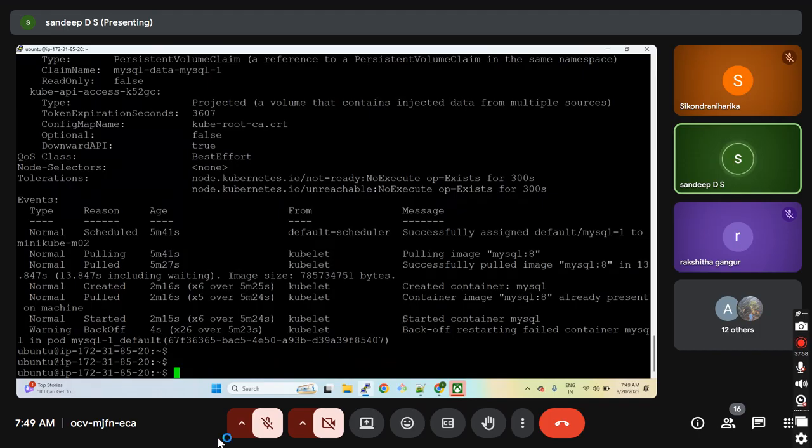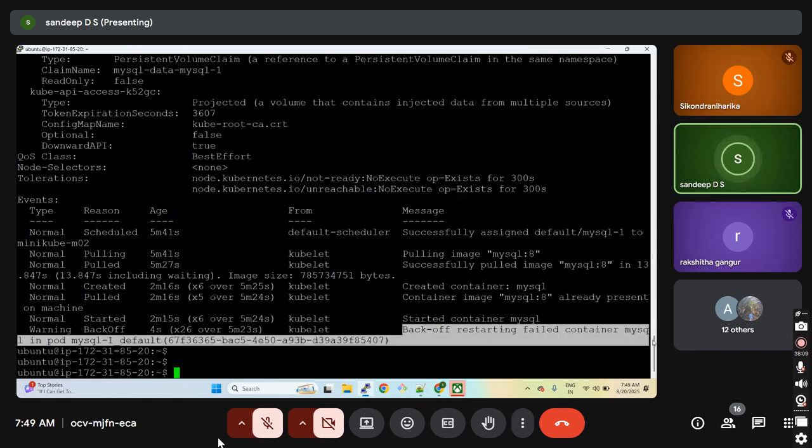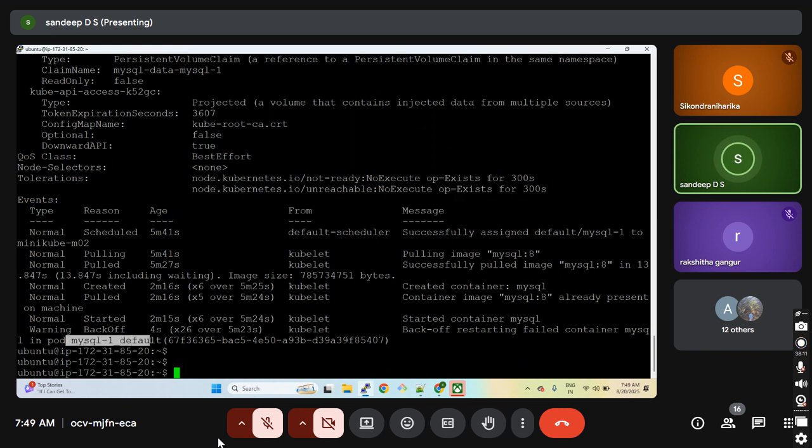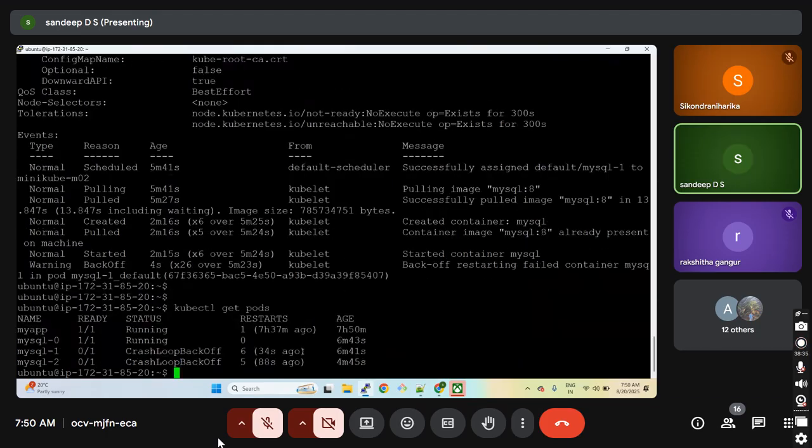Back-off, normal, okay. Kubelet started container MySQL. Kubelet back-off starting failed container of MySQL pod 1 in MySQL 1 default. Why is MySQL 0 created, and why is this MySQL 1 pod failing, when we use the similar image only, MySQL 8? Back-off image error, kubectl get pods, CrashLoopBackOff.